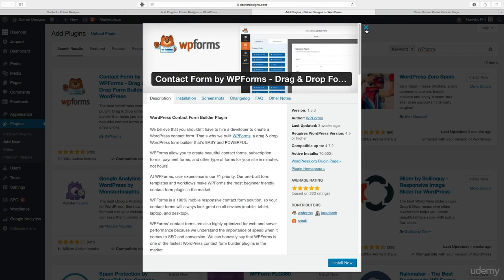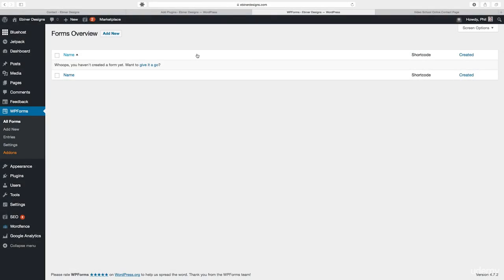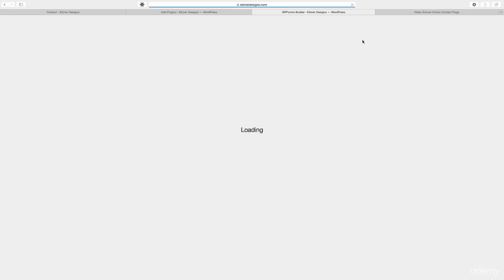So for our website that we're working on, I'm going to show you how to use this one. So go ahead and install this one. Just search for WP Forms and it should be the first one that shows up. After you've installed and activated it, go to the WP Forms menu and click on Add New. Or if you're on the All Forms page, you can click Add New from there.